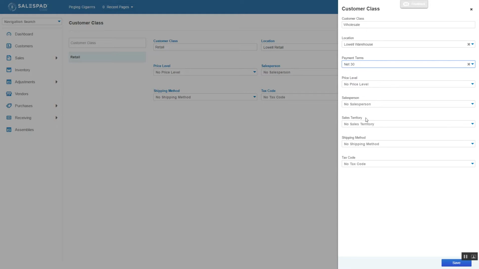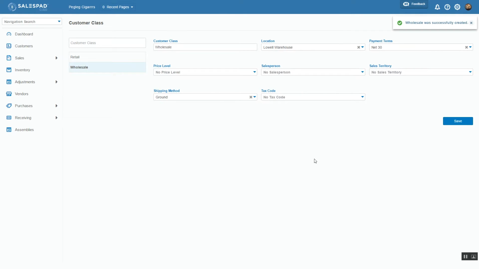I'm not using salesperson. I may use one of those default shipping methods that I set up, so I'm going to make it ground. And then if I have tax schedules or tax codes set up, in this case I have two that I've pulled over from QuickBooks, I would see those and I could set those as well. Again, not required. But I've set my new wholesale customer class, and so now it shows in my list. Again, when I add a new customer, I can then pick what class I want to use for that customer, and the prompt for roll downs will pop up, allowing me to set those defaults.